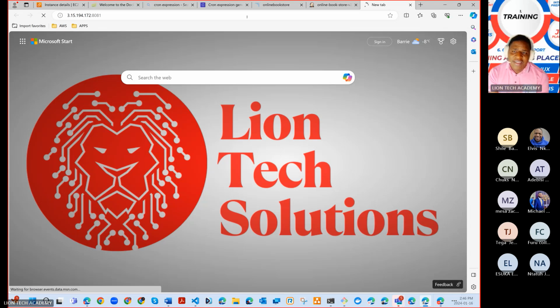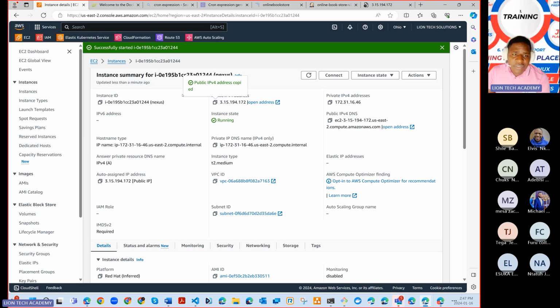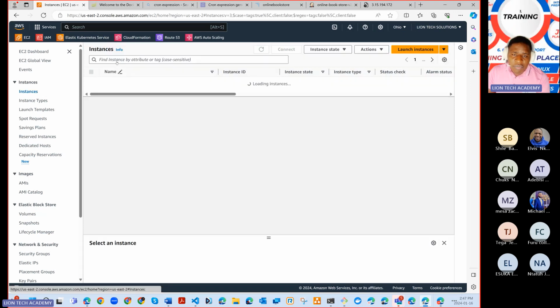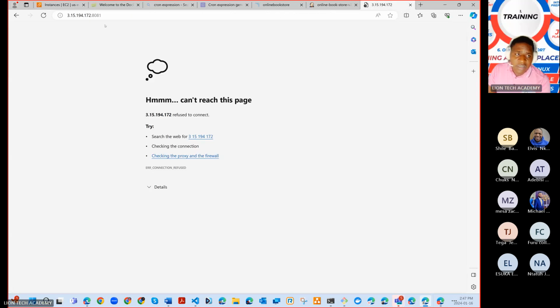However, no problem. Let's wait for the Nexus server to become fully up. It is still initializing. That is why it's taking a while to connect. So it should be up in just a moment.